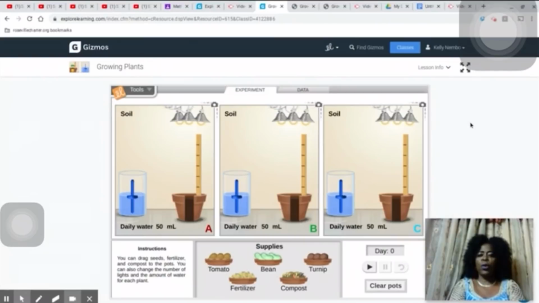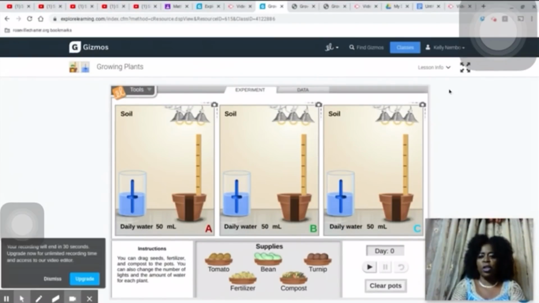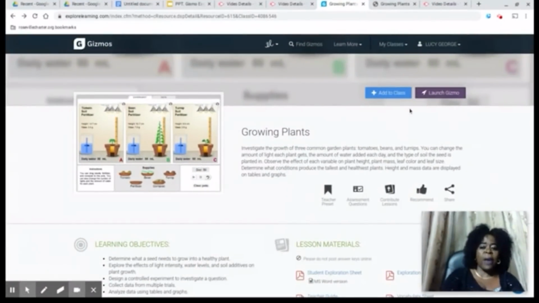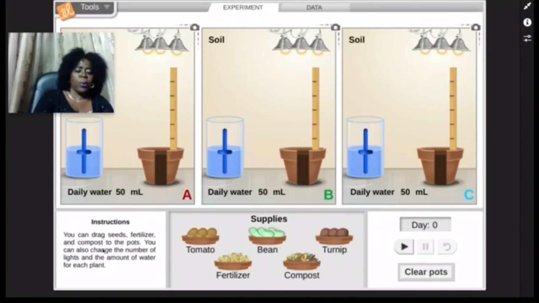Once in this platform, if you still need something from the lesson info, you can just go here, click here, and it also allows you to access your worksheet as well as the vocabulary list. Launch your Gizmos and mess around with it as much as you can so that you understand how it works before engaging in the assigned task. Each Gizmos comes with instructions. According to this instruction, you have to begin this Gizmos by dragging fertilizer and compost into the plant pot and adding seeds to them.